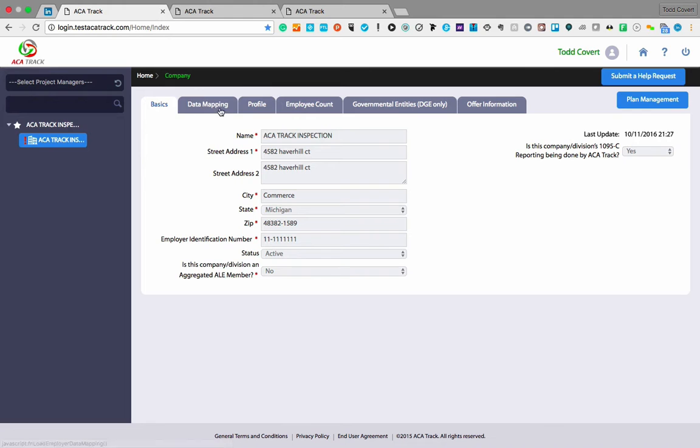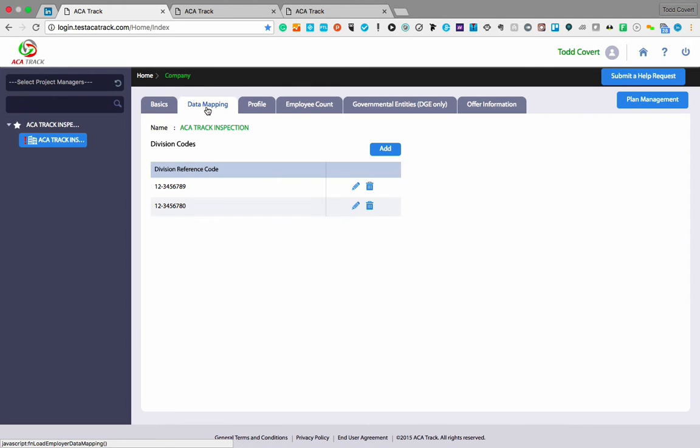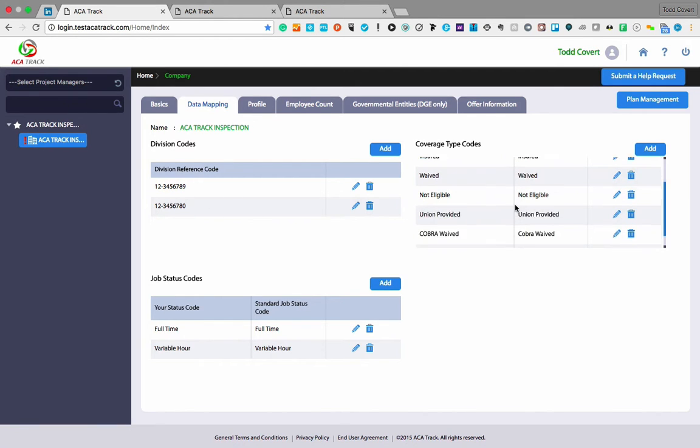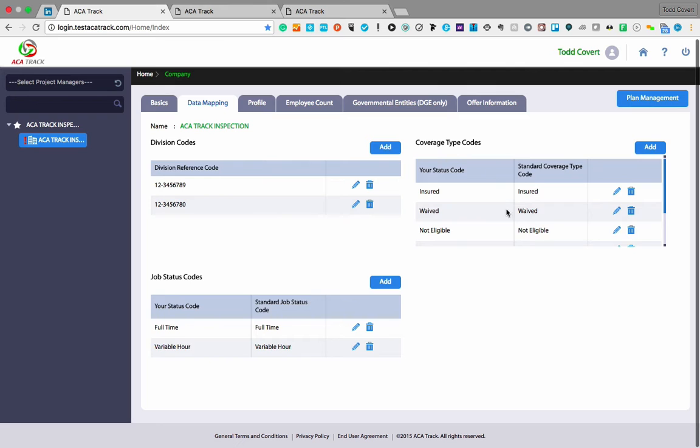And I'm going to move over here to the second tab, and this is where I'm going to find all of my data mapping. So inside of our data mapping, we're going to have information around division codes. These are likely your EIN numbers that you have within the system, and you can see here we have a EIN ending in 89 and 80, and then we have a number of different coverage type codes. And what we've done here, obviously, is we've taken your data language, like insured, and mapped it over to the language needed for the IRS.